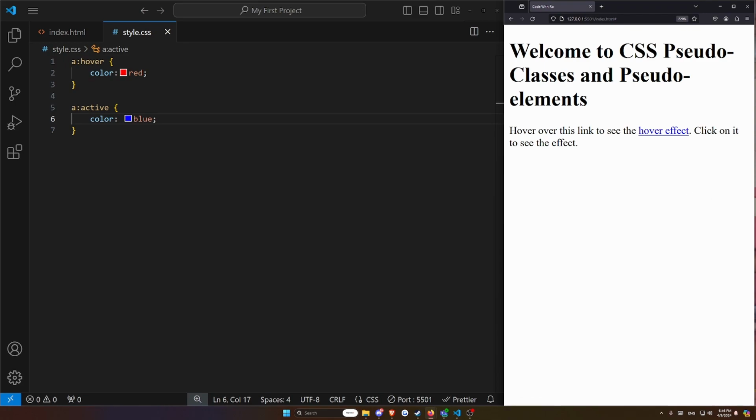So now let's talk about pseudo-elements. Pseudo-elements allow you to style specific parts of an element. For example, you can style the first letter or the first line of a paragraph.